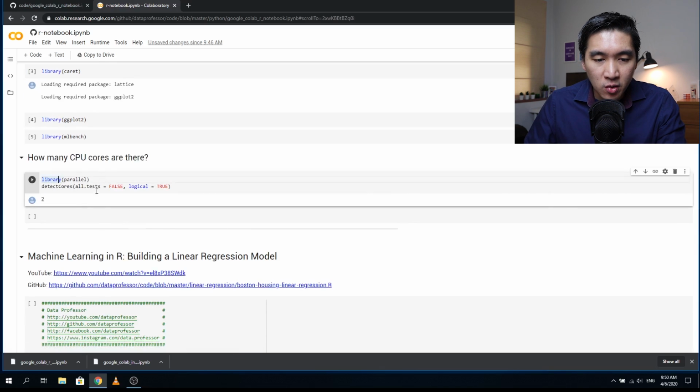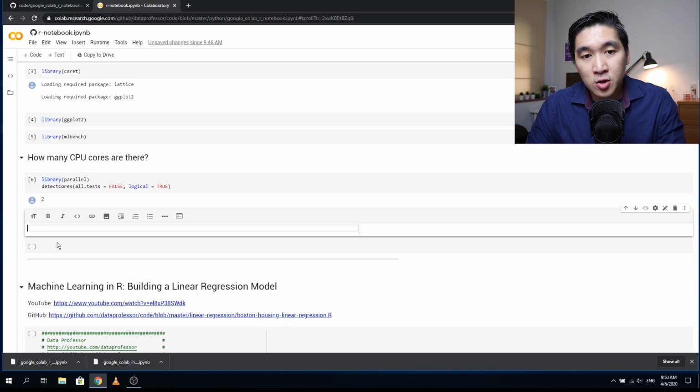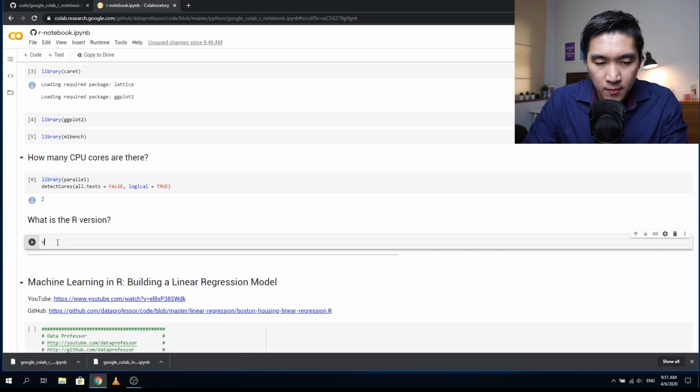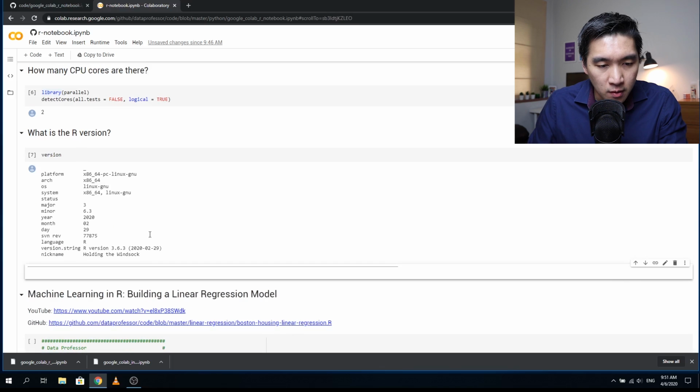So how many CPU cores are there in the Google Colab for us to use? When we run this using the parallel library and detectCores, it will detect that there are 2 CPU cores. And what about we determine which R version we are using right now? Just type in version. Okay, and currently we're using version 3.6.3, and it is the version from 29th of February. So it's quite a new version here.